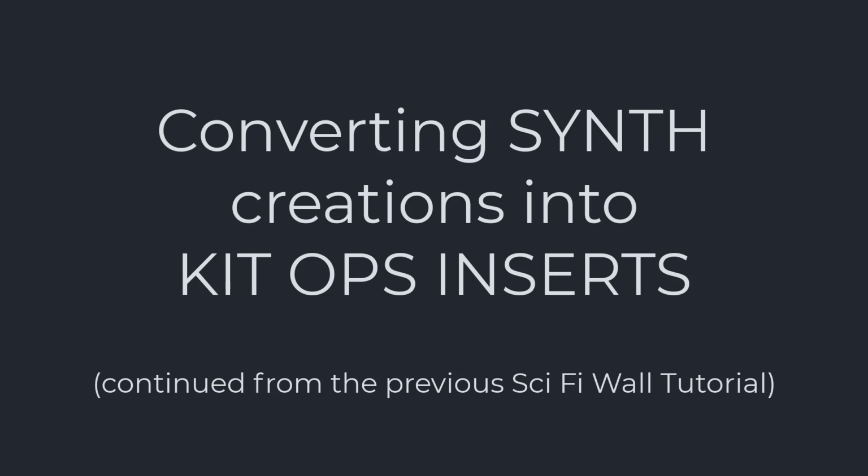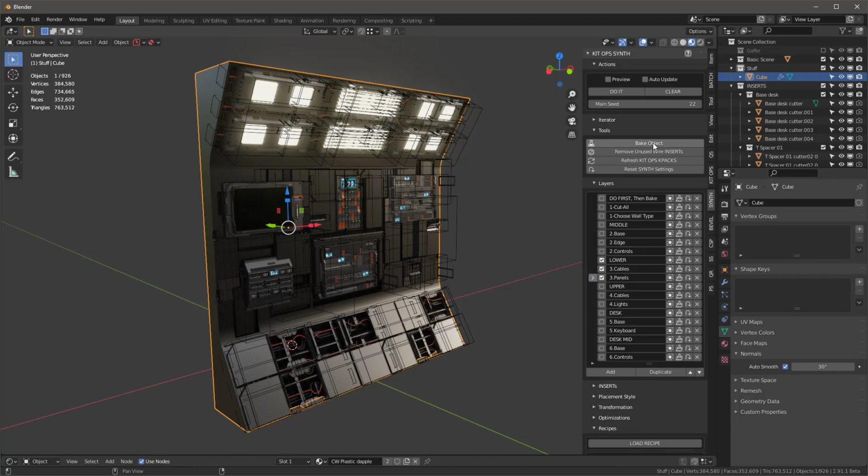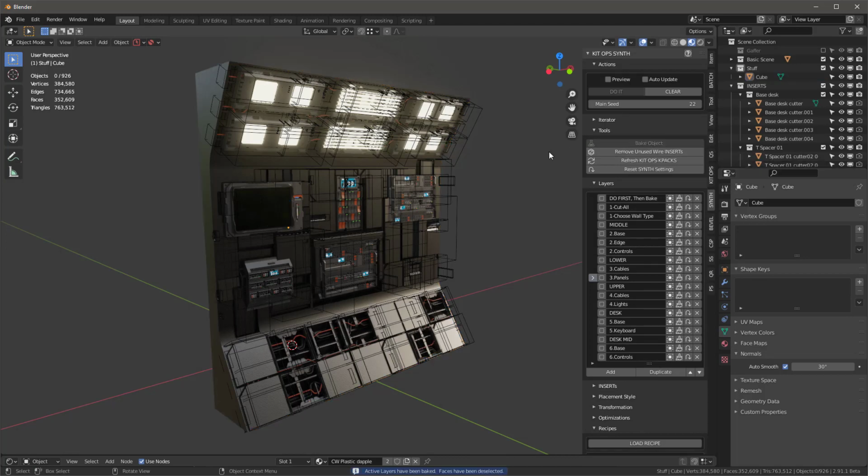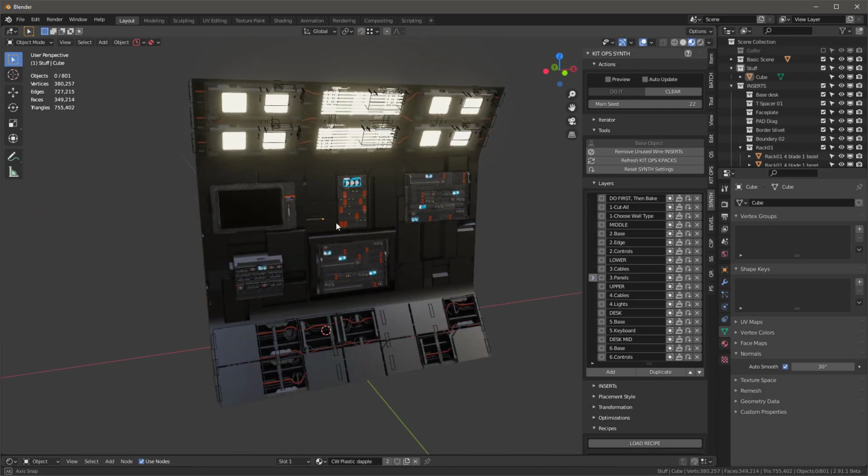Let's quickly jump into how we would do that. With all this created, I'm going to select our object and say bake it. And there are hundreds of modifiers that were baked there. It takes a little while. Remove unused wires, and we're in pretty good shape there.